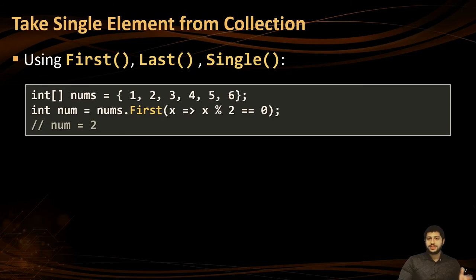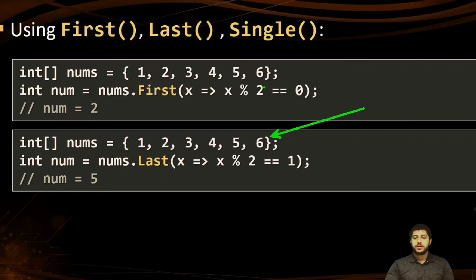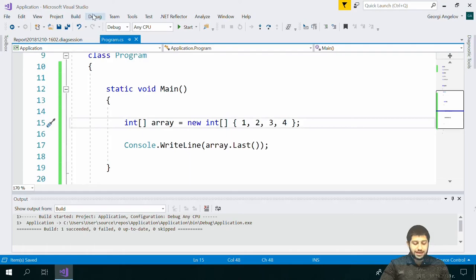Now, the next one is called dot last. And dot last does the same thing, but with the last item that it can find. So if no predicate is specified, if no lambda is specified here, you'll see that dot last returns the last item it can find in a collection. So it's just the last item it can find.